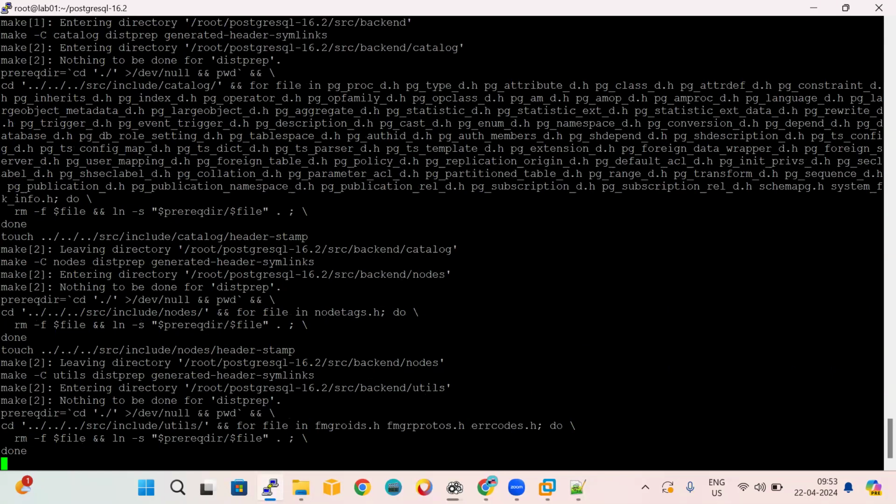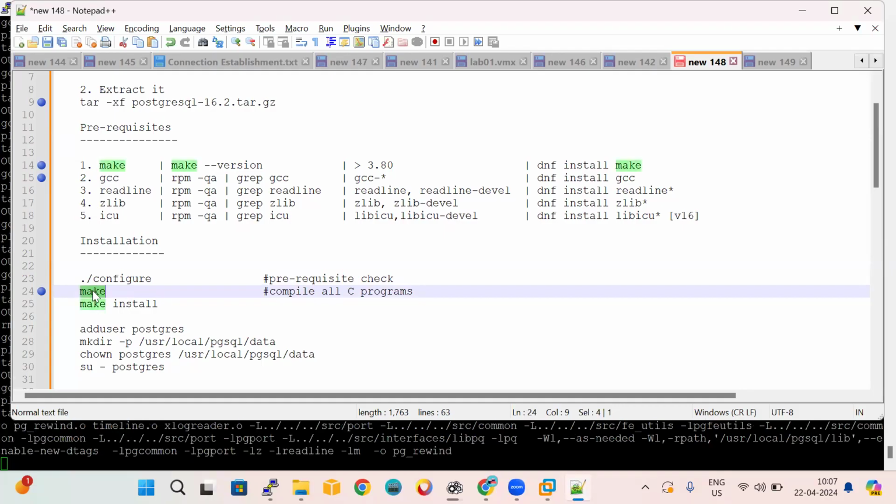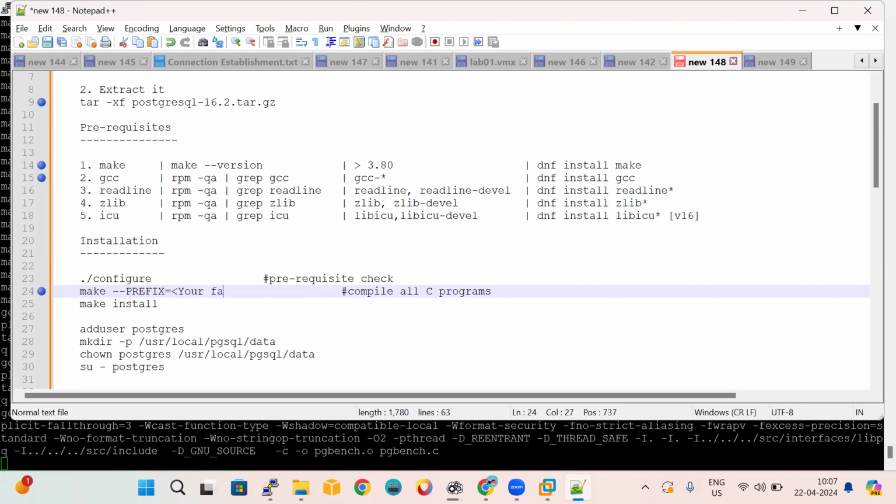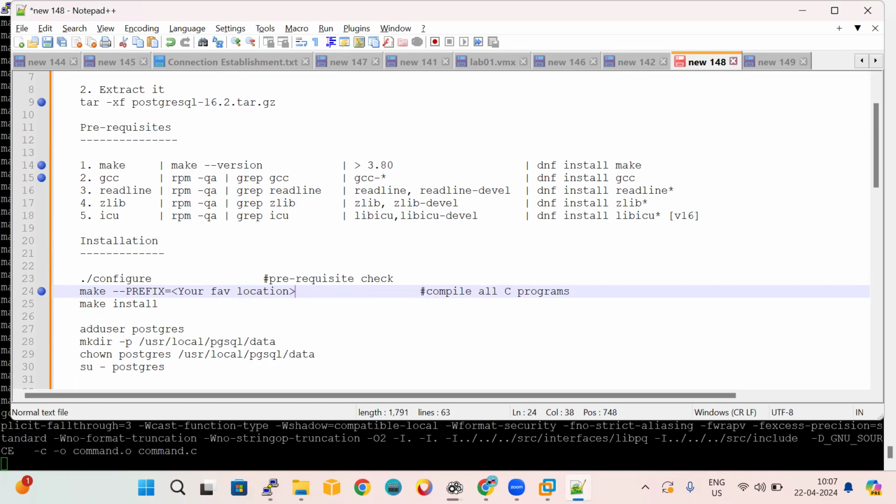M-A-K-E, enter. If you don't give any prefix, it will go to the default location, /usr. You say make, and then prefix, something like this. After make, --prefix= and then your favorite location, where you want the installation to happen, the installation directory. And after that you say make install. It's simply make install.